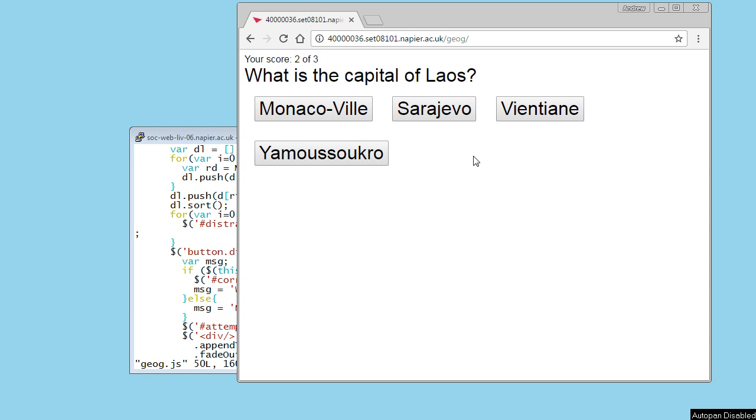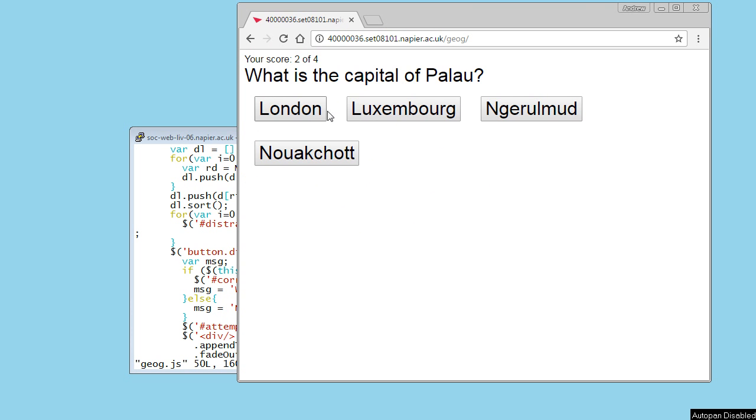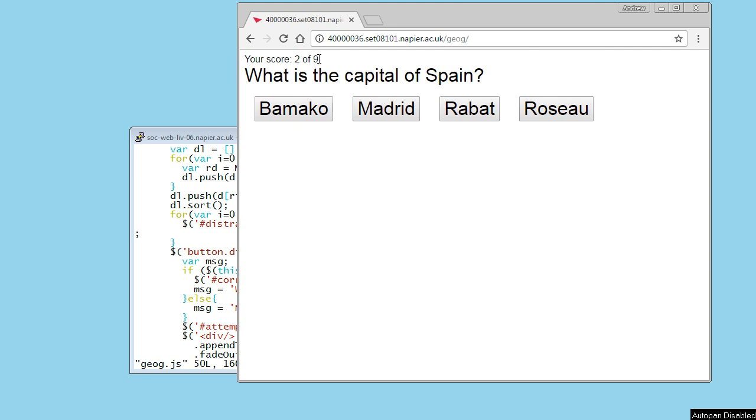Couple of things, perhaps. That message could be a lot bigger. Certainly, I can change the CSS there. Correct. No, that could be a lot bigger. But more importantly, I don't want people to click twice. I got that one wrong. What happens if I get it wrong twice? If I try London twice, can you see while it's fading out, I made that score go up.